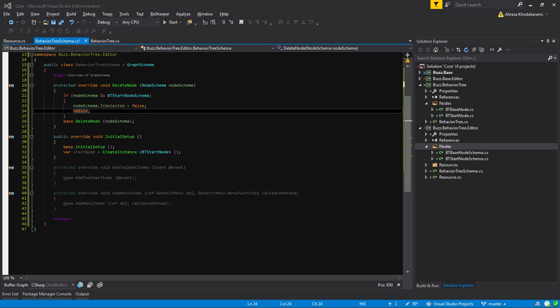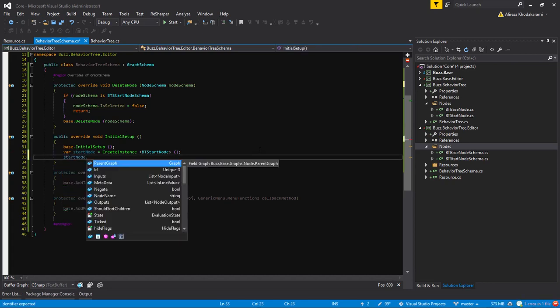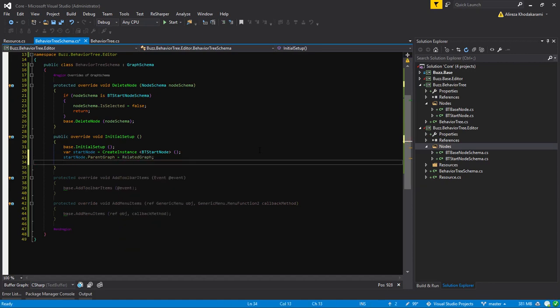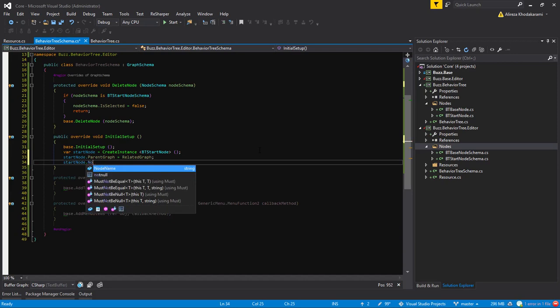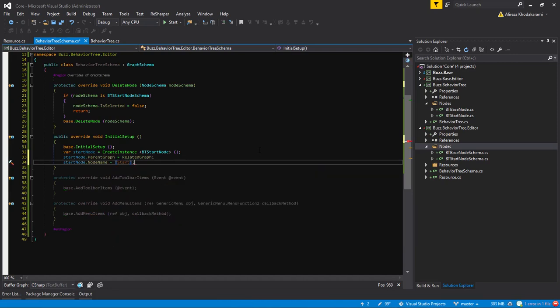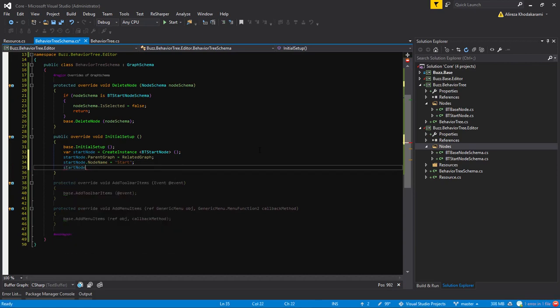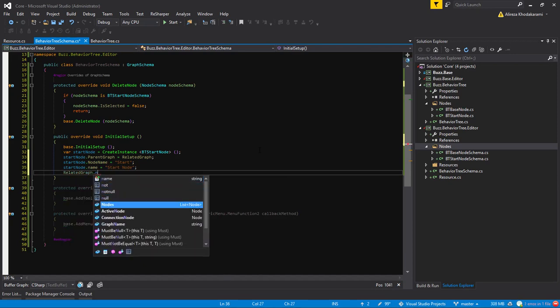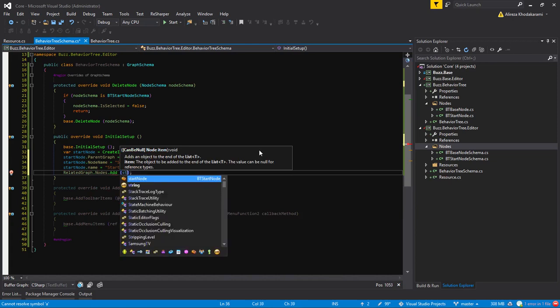Finally, we say start node dot parent graph equals related graph. Then we will have start node dot node name equals start. Start node dot name equals start node. Related graph dot nodes dot add the start node.